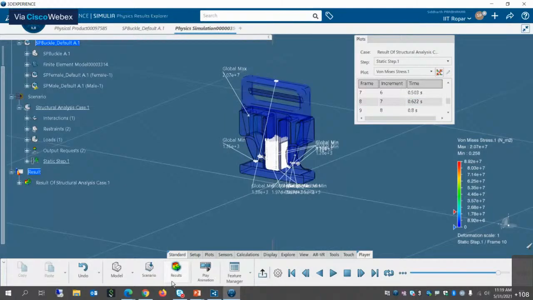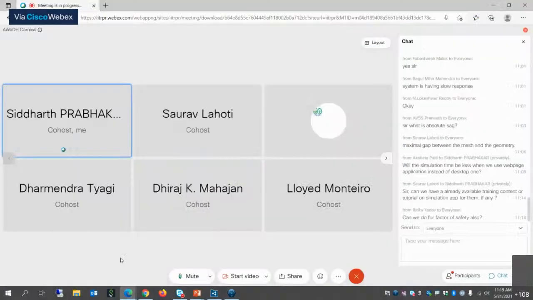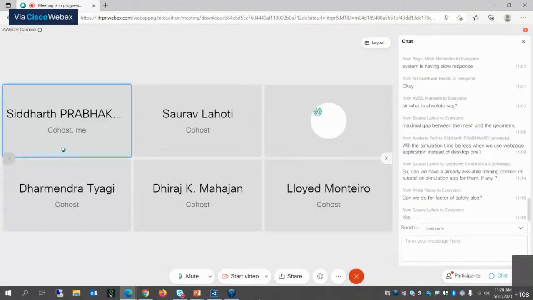So that's mainly with the structural simulation. Now, if anybody wants to volunteer, we could do it on their system. Can we do for factor of safety also? Yes, you could do for a factor of safety simulation. You could add it to your material properties, and you could increase the load as well. And then you can run for those kind of simulations too.